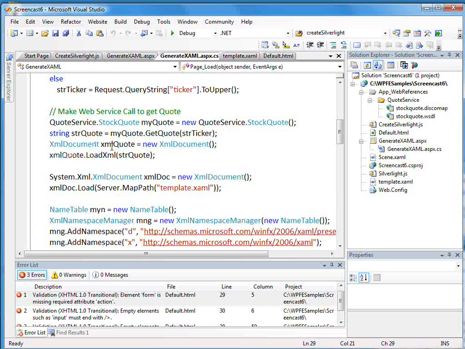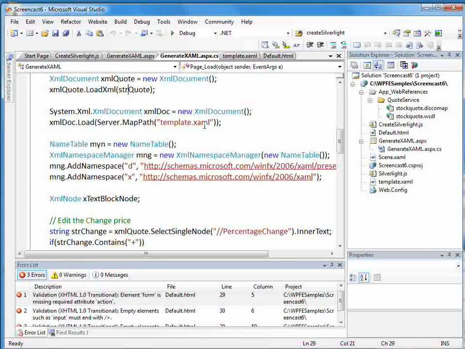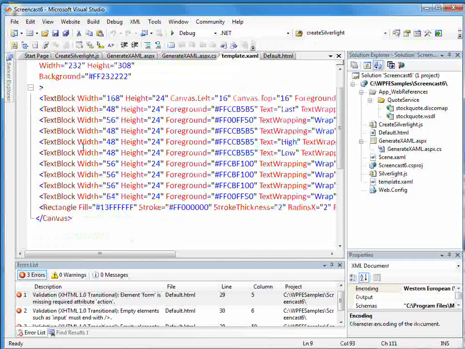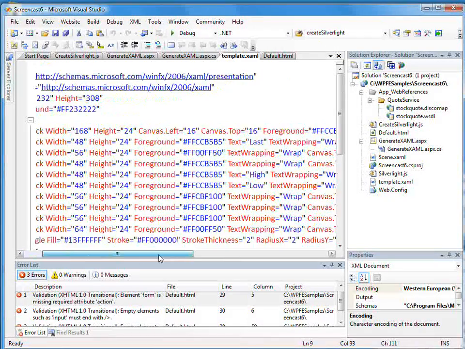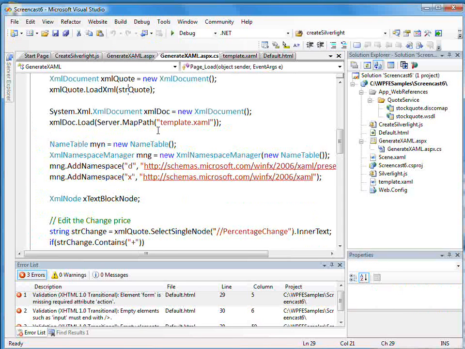The next thing I want to do is to take the XAML, my templated XAML, and then replace the values within the template with the live values from the stock quote service. So I do this by loading my templated XAML into another XML document that I call XML doc. You can see my template XAML here, where I've defined how I want the user interface to appear, and it's just a number of text blocks. The text blocks that I want to change values for, for example the last price, I have named. I could define the XAML any way I like, and provided I keep the names the same, then the new XAML would be rendered. I would just call it template.xaml, and I would be able to customize my UI.